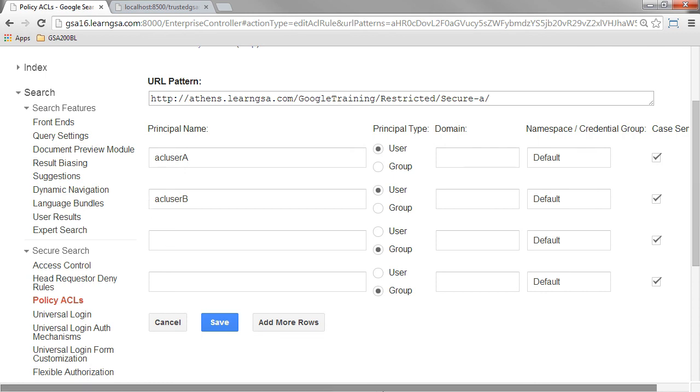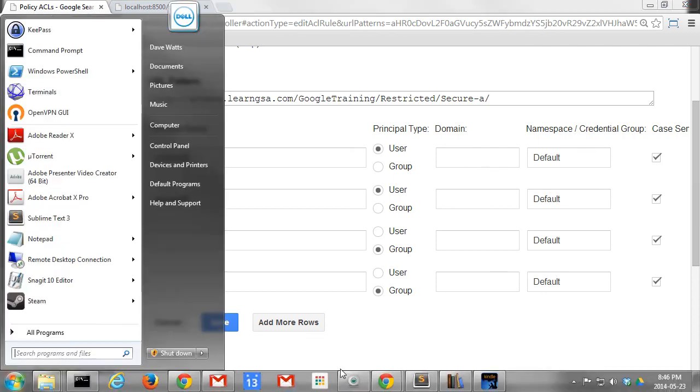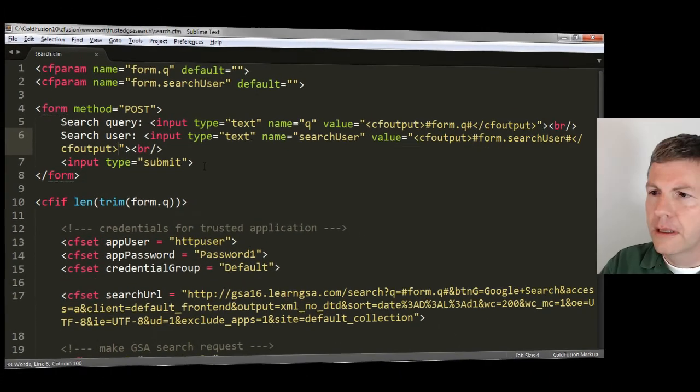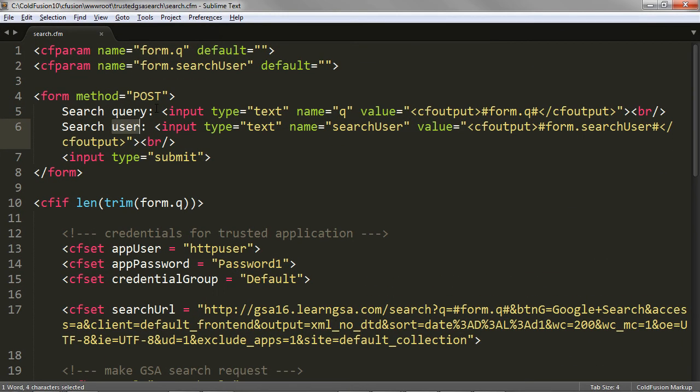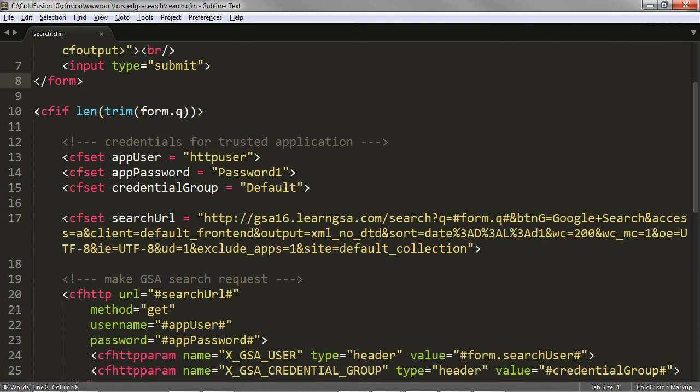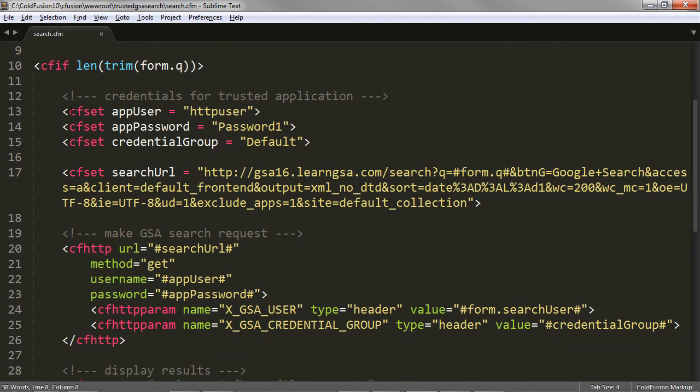Now, my trusted application itself is written in ColdFusion, and it's a very simple program. It collects a search query and a search user in an HTML form. The form submits the data back to my ColdFusion application, and then builds a request using the trusted application information.